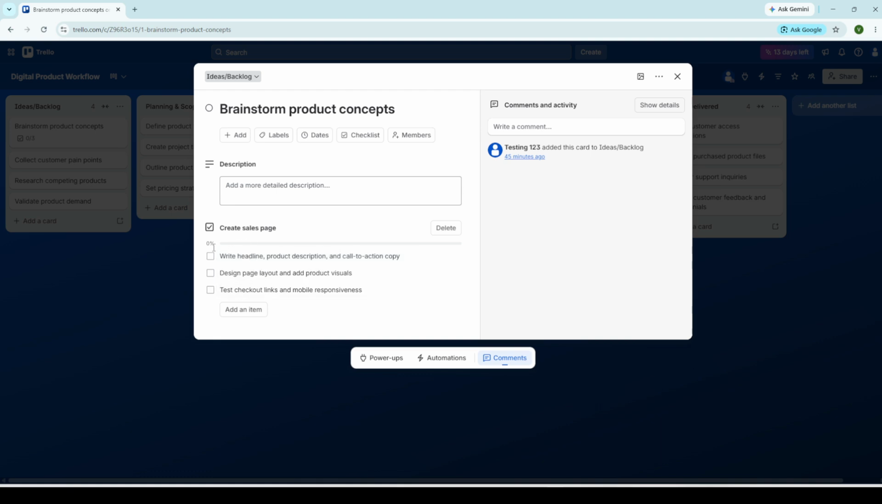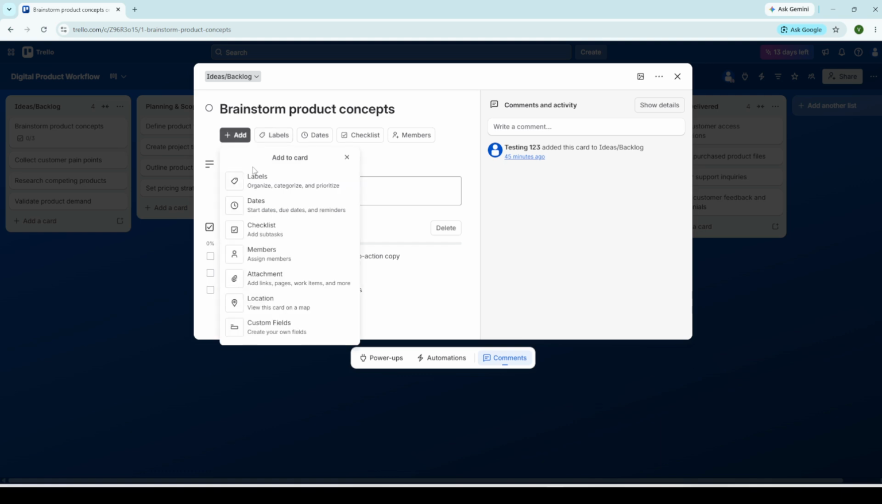Start with checklists. For a digital product like an online course, your checklist might include subtasks such as record introduction module, edit captions, create downloadable workbook, and set up sales page. Breaking a large deliverable into small, checkable steps gives you a concrete sense of progress and prevents you from forgetting any piece of the puzzle.